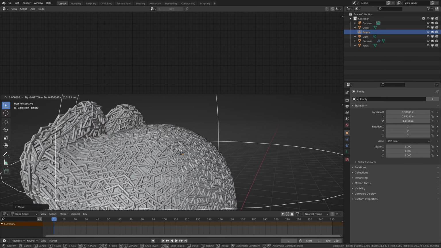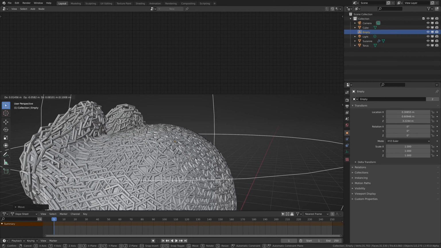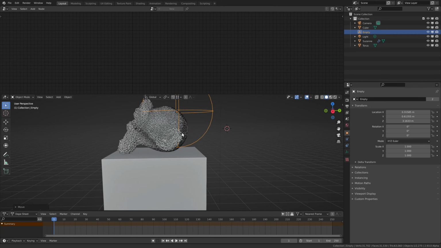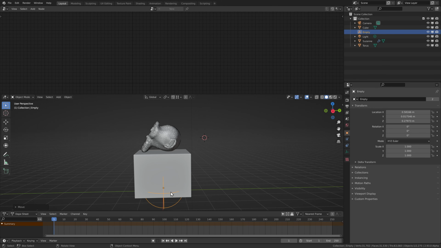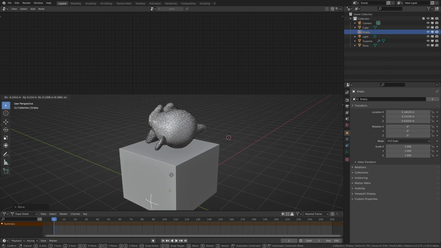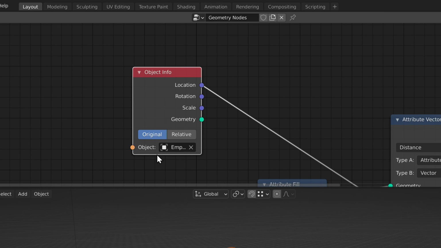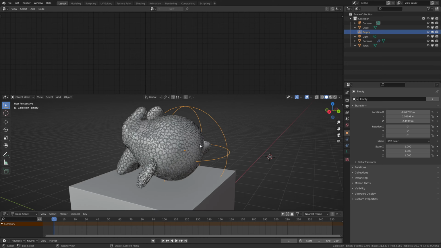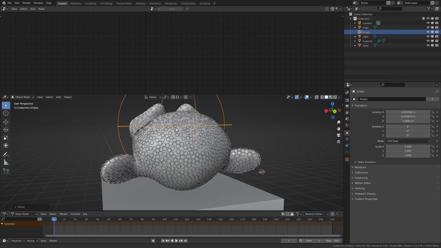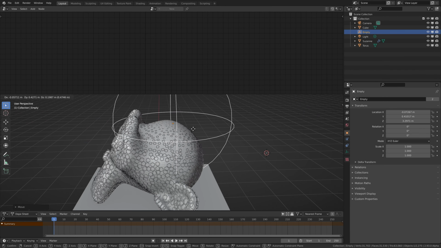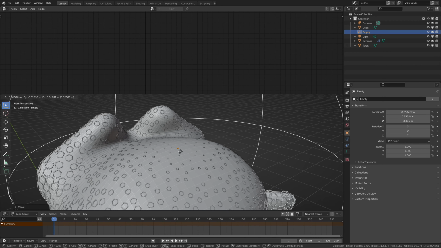As you can see, these points never get to the scale of 0, even though this empty is really close to them. And if I bring the empty down towards the center of the scene, the points do get to the value of 0 also. So that tells me that this object info node here is in the wrong mode. It needs to be in the relative mode. So now it knows to correctly account for the relative positions between these objects, and now it works like it should.